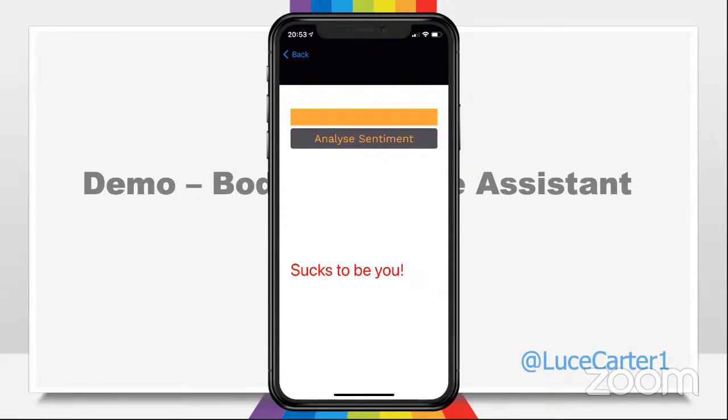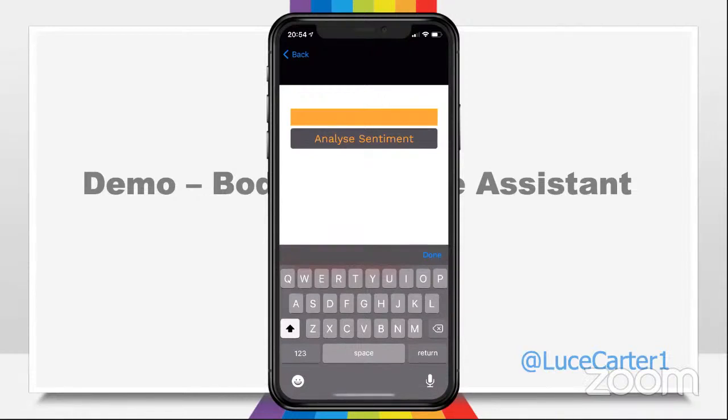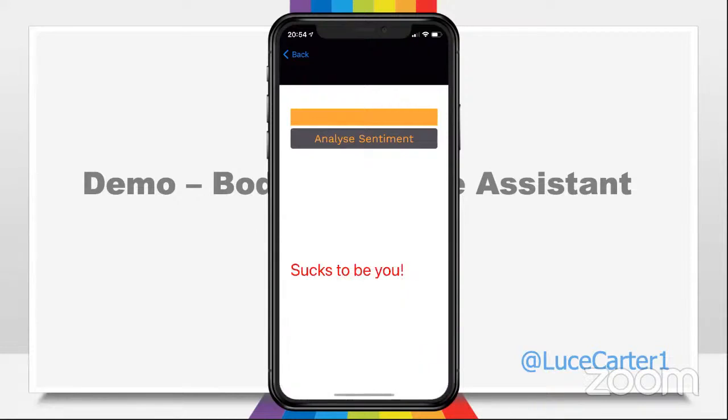So it comes back, says sucks to be you. Of course, that's very sarcastic. And again, that's my sense of humor. You know, because it's computer trained, obviously one of the limitations will be that it can't detect sarcasm. But, you know, it's a computer, what do you expect? It can only go on obvious binary, yes or no, positive or negative. There are other sentiments in there, but essentially the main ones are happy and sad, or positive and negative. So that's the text analysis.